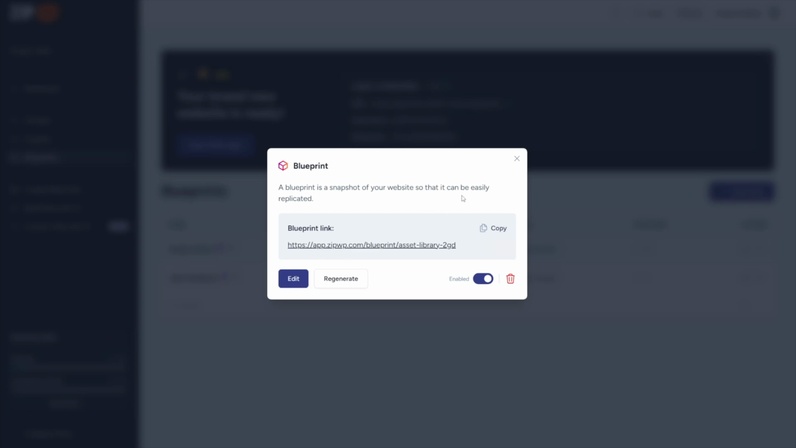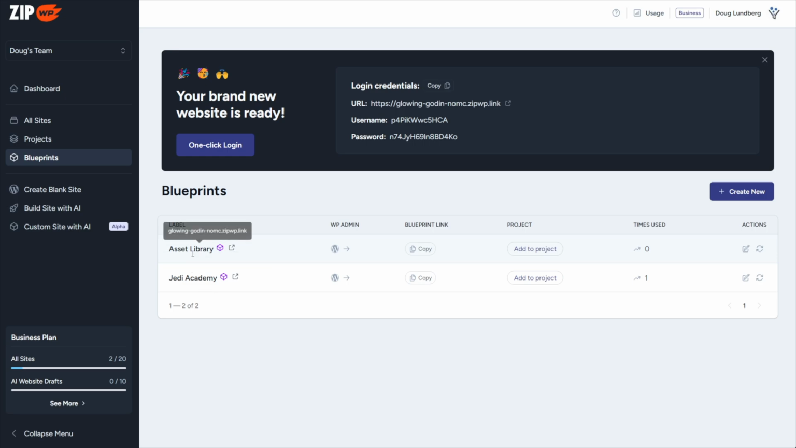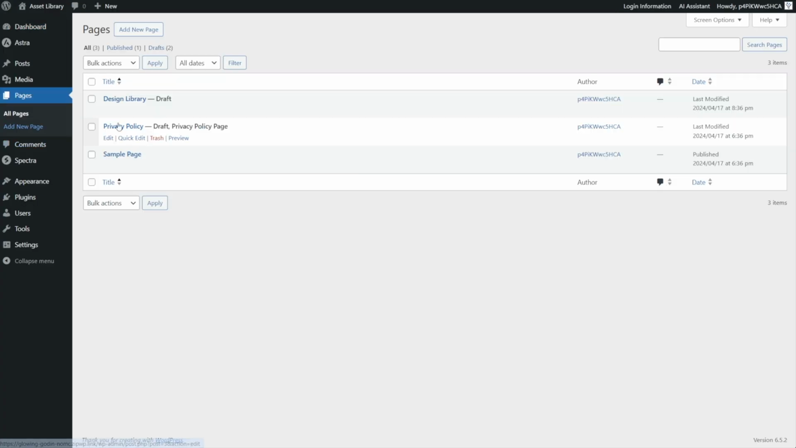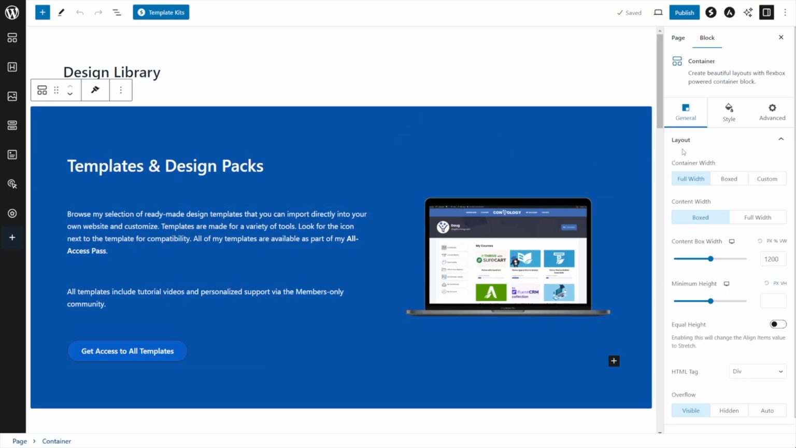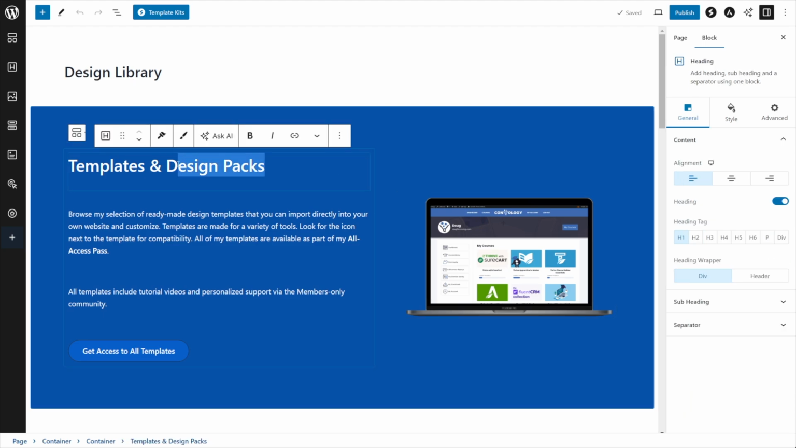But now here's what's cool. I can come back into my asset library site, which is now marked as a permanent site, by the way. I can come back in here. I can open it up. I can go to my asset library, go back to pages, go to my design library. I can make a tweak to this, right? Like I can make this be a different color entirely, or I can change this real quick just to say test. So it says templates and test, right?